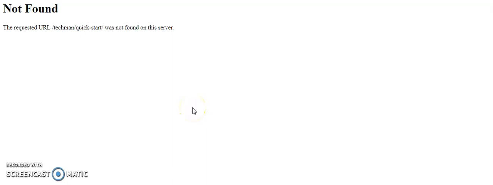We are going to see how to fix the WordPress not found error. After installing WordPress, when we try to access any one of the pages, sometimes we get a not found error: the requested URL was not found on this server.